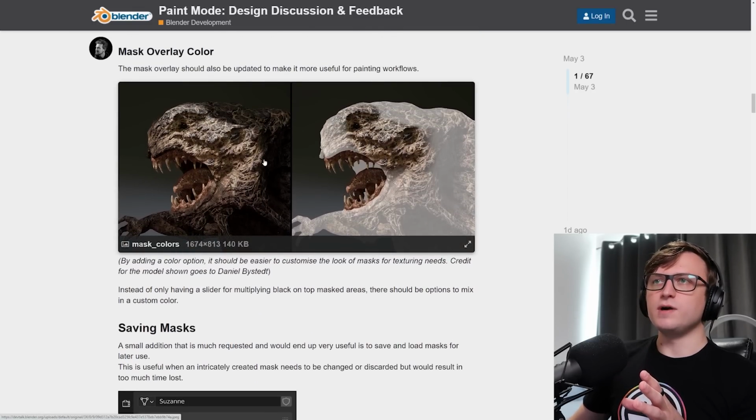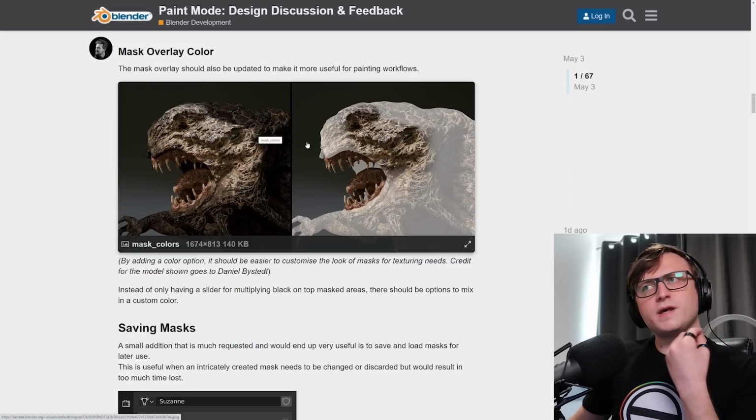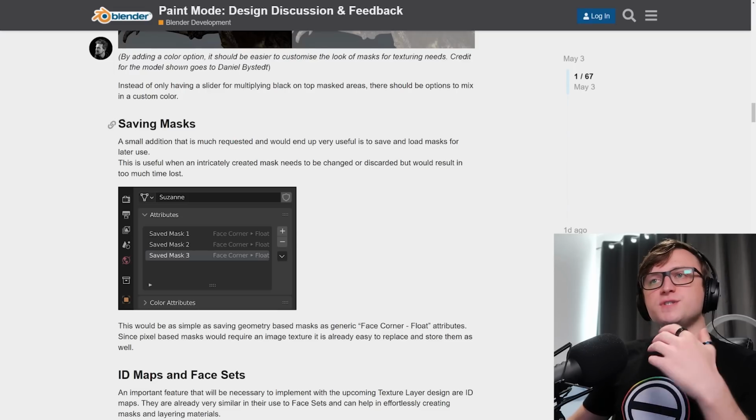As you can see here, for having quite a dark character, especially if you're previewing lighting in the scene as well, that could get quite confusing very quickly. The brighter mask in this case is much more visible. All right, so saving masks.